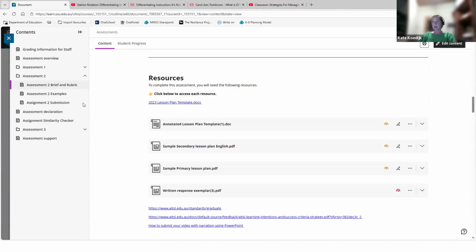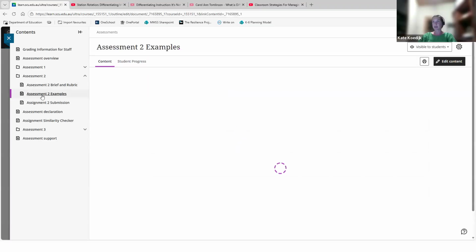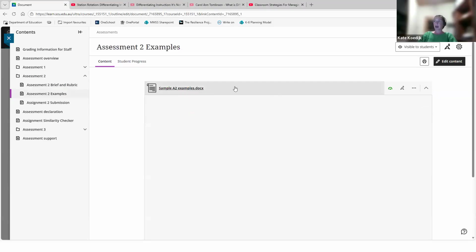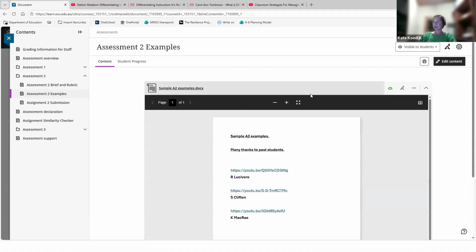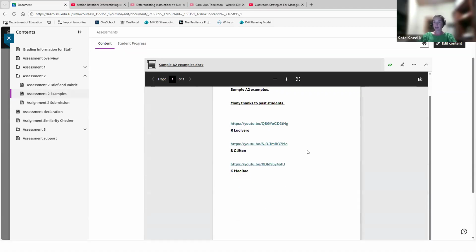I just want to also, when we go into assessment 2, see on the left-hand side here, I'm in the contents, assessment 2. If you click examples, if you haven't done this, open up sample A2 examples. There's actually 3 YouTube links there, and they're showing you the video presentation with the voiceover.